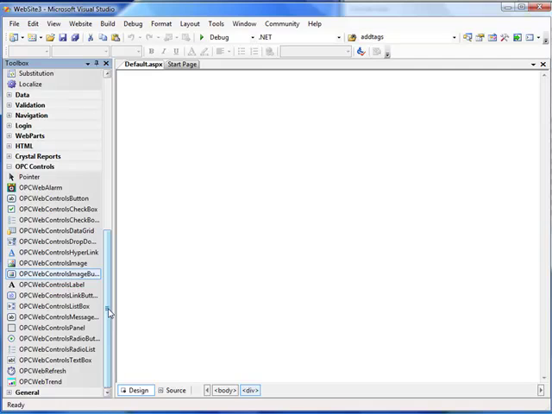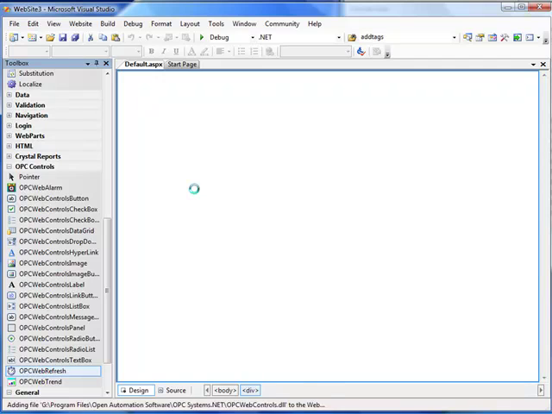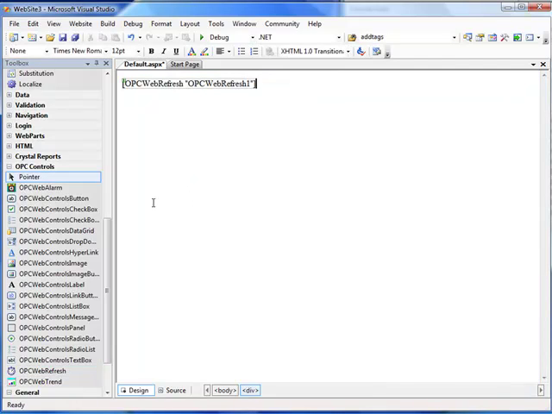For each page that you want to implement the OPC Web Controls in, you want to drop one OPC Web Refresh control onto the form. Select that control and just drag it onto the web form. It will appear in the upper left. This will determine the update rate for this individual page. Each web page that you want to include the OPC Web Controls on must have just one OPC Web Refresh control on the form.